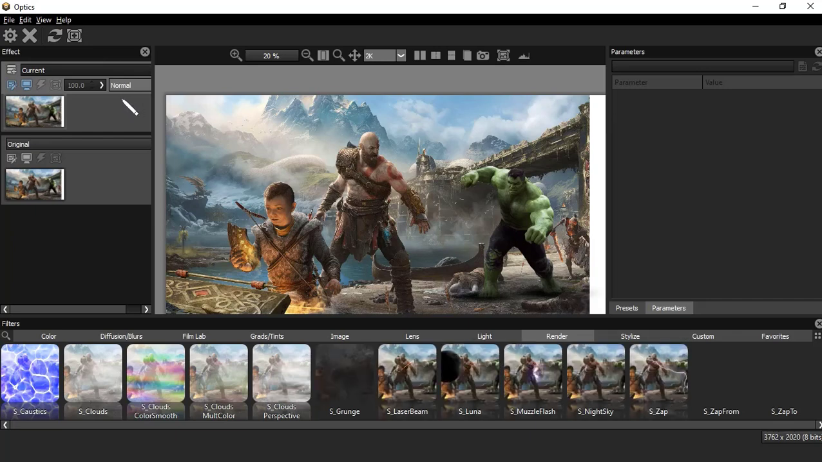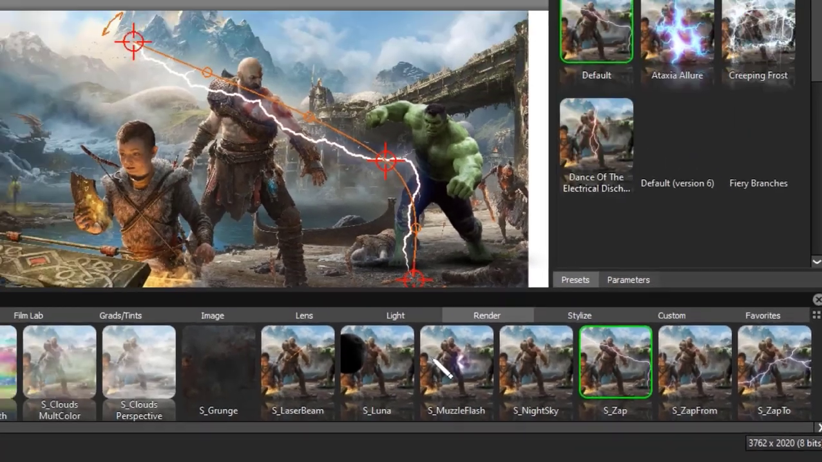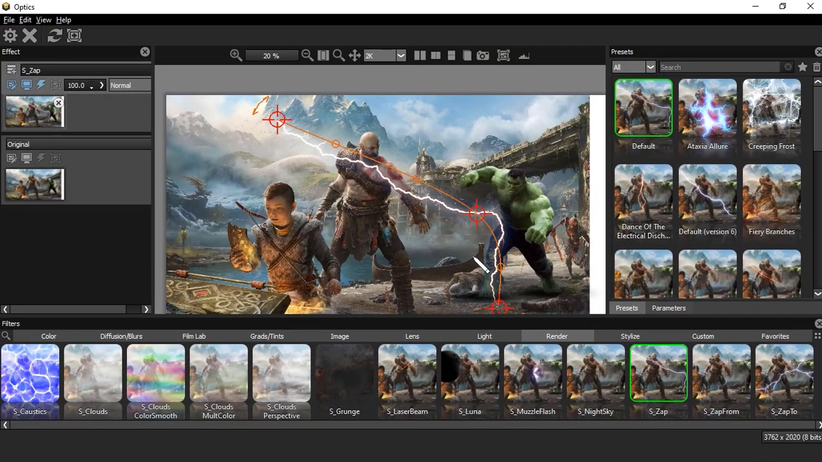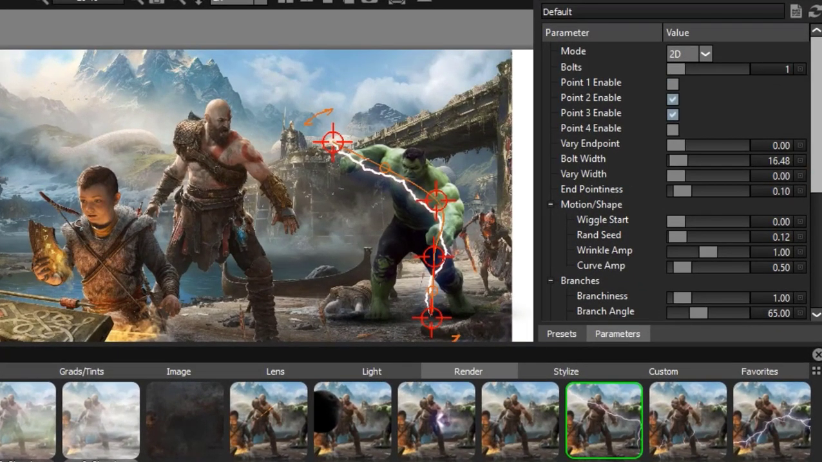So we're in Boris FX right now, so this is the effect we'll be using. Now go to Render, then go to S_Zap. So this is the S_Zap. We have all these options over here we can use. We can manipulate this. If you go to our parameters, we have a whole lot of options over here. We can increase the bolt. This is how it is. We can add a whole lot of motion.